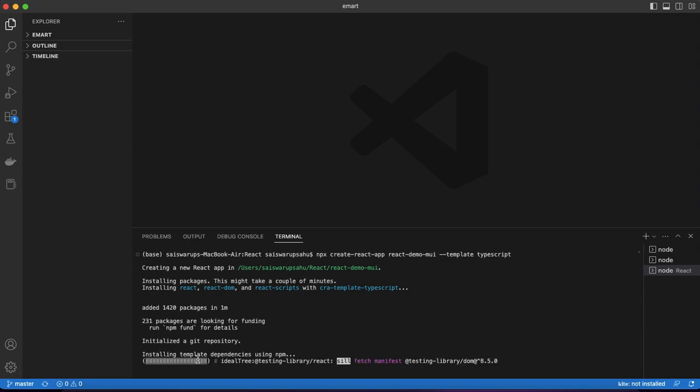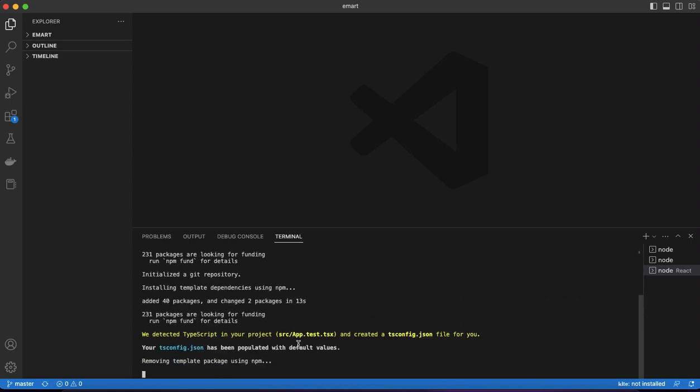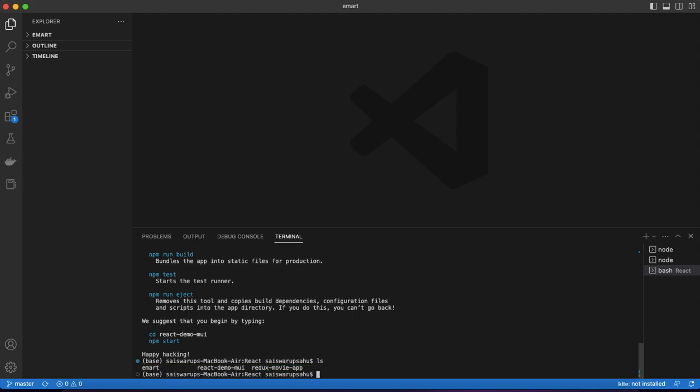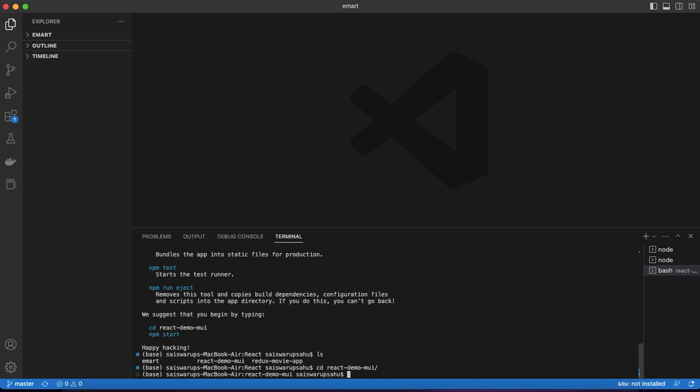You can see here it is creating the template for me. Okay, the installation is almost completed. So I need to move to the particular folder: cd react-demo-mui. Okay, then npm start.